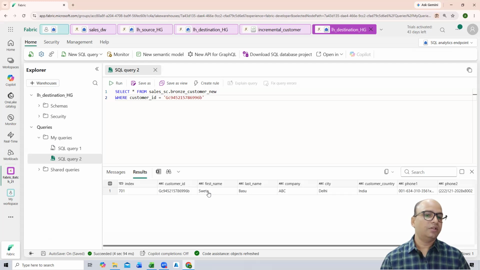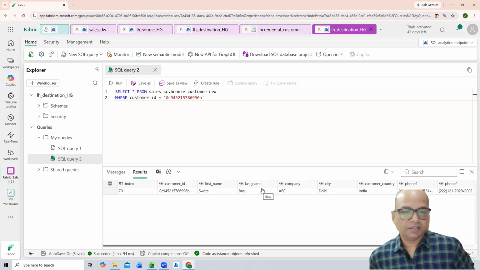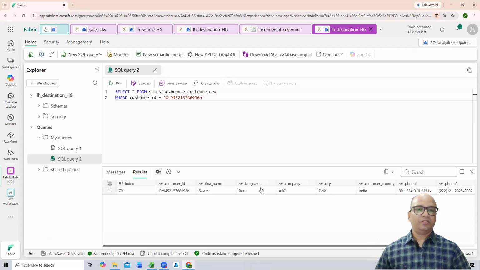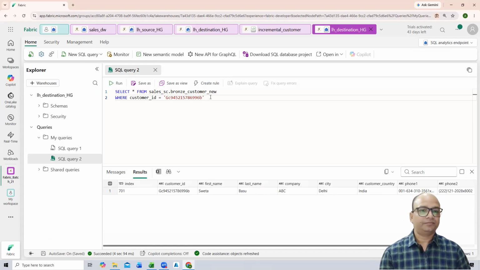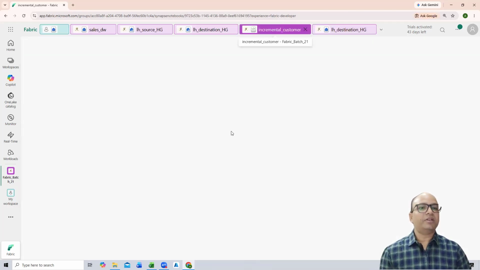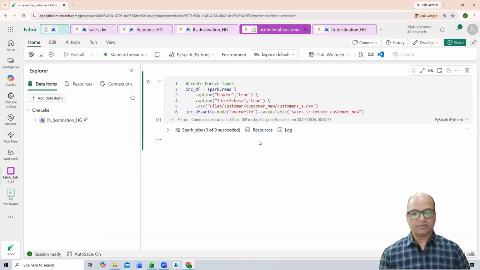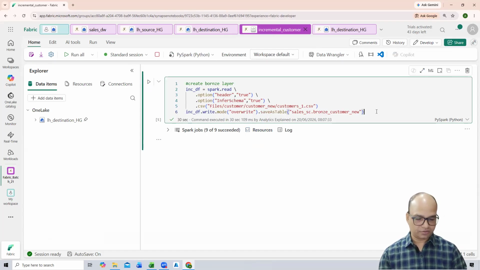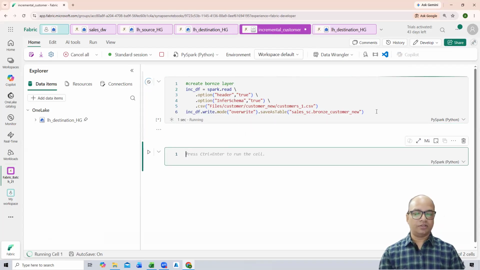Now, can you see? We have the new data inside the bronze table. Clear, guys? Yes, sir, I can see. So now we have the new data inside the bronze table. We have to create the silver table as well, right? So go ahead and create it here, or just create it in a new cell.